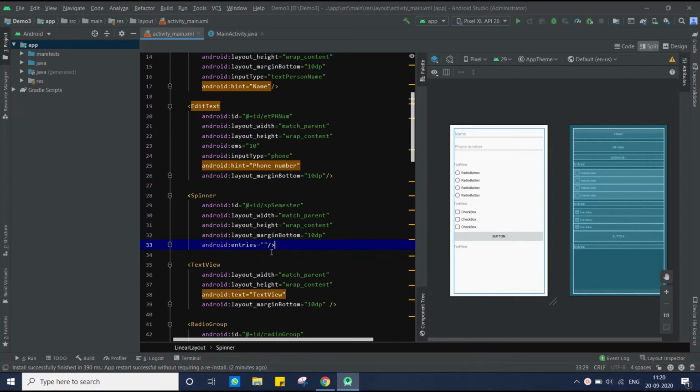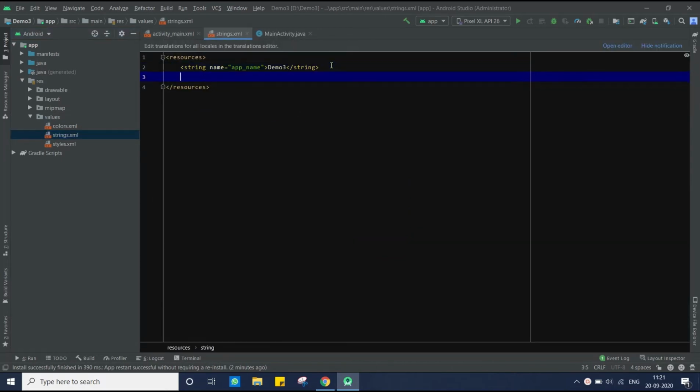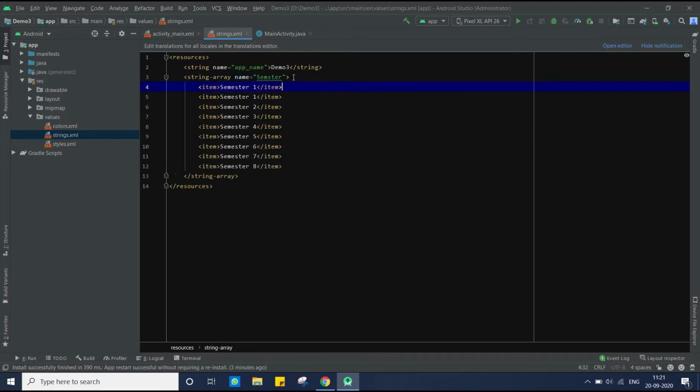We need to define these entries, so we'll go to the res part, in that values, in this strings file. Below this write string array, and the name will be semester. Inside this write item, and between this tag write the data, that is semester 1. Now I'll just write it till 8. Here also I'll write one, that is select semester.